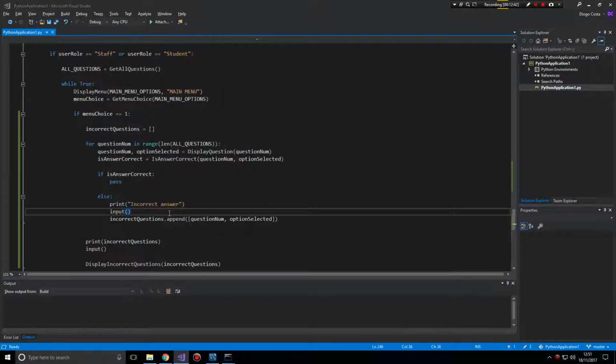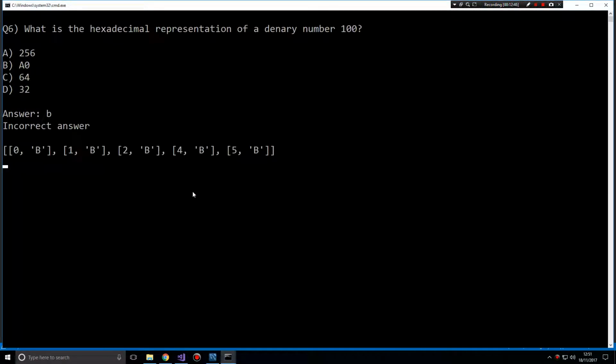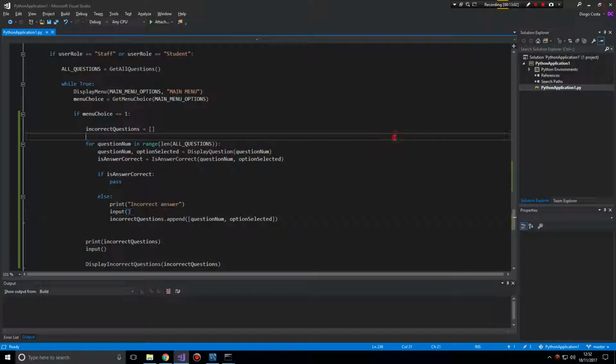Okay. Am I counting it incorrectly then? 1, 2, 3, 4, 5. Oh, okay. That's now working correctly. It's better to see with the option C, I think.